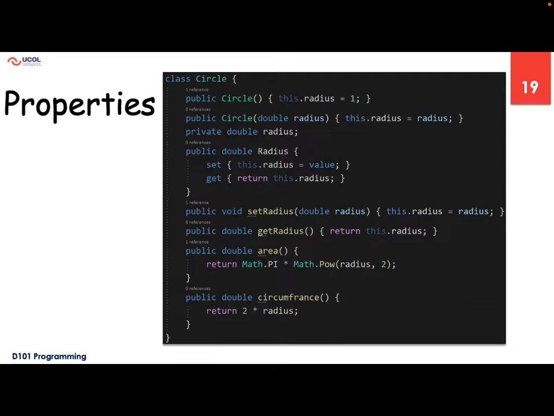Now we don't need to say dot set or dot get. We can simply say circle dot capital R radius. If it is before the assignment operator, it will set the value of the private radius. And if it is after, or we are just using it, it will get the private radius value. So actually the property is set and get methods. That's it. Is it clear?